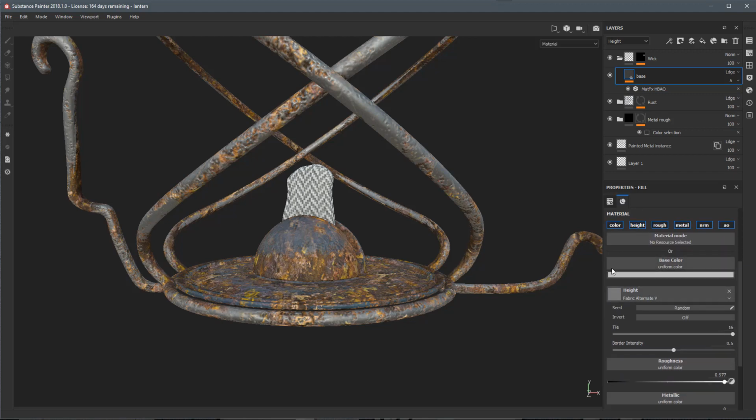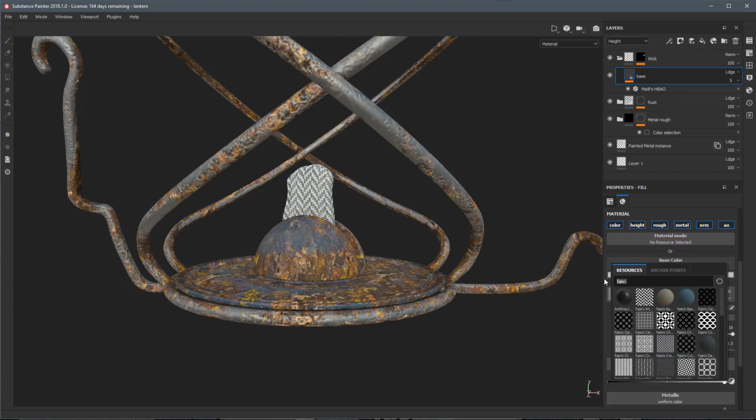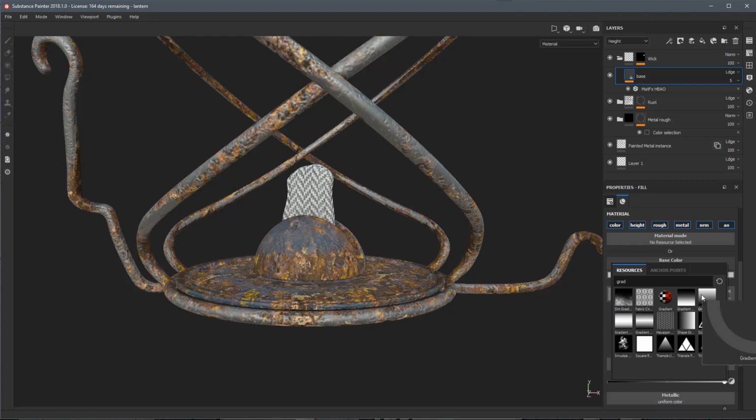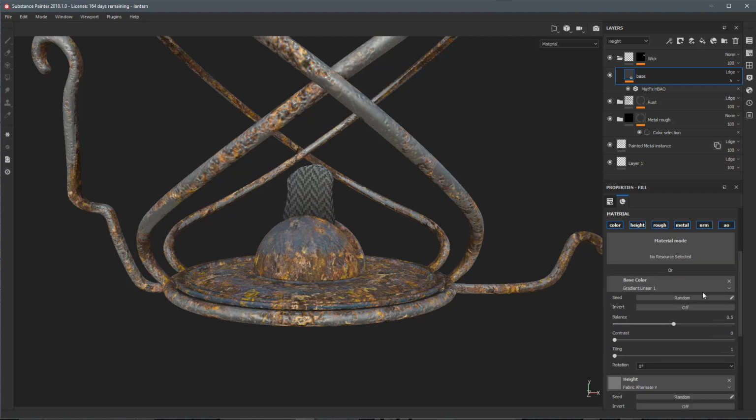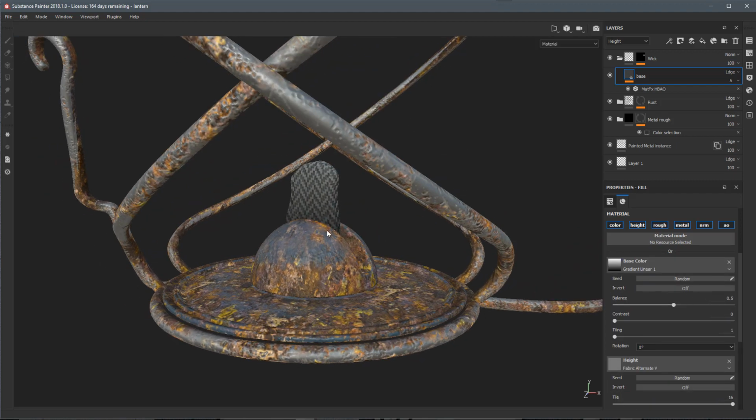Now for the material color, what I'm going to do is come in here to my mini shelf, and I'm going to start a search for gradient. Here I have this linear gradient 1. I'm going to use this. And here you can see that it's starting to produce this gradient for us.